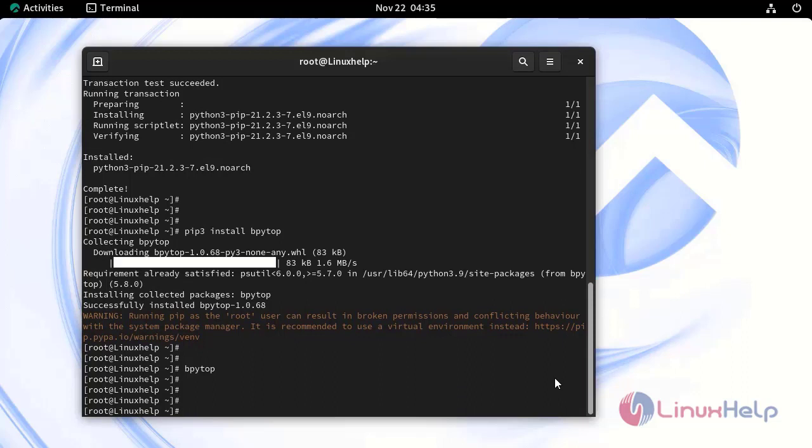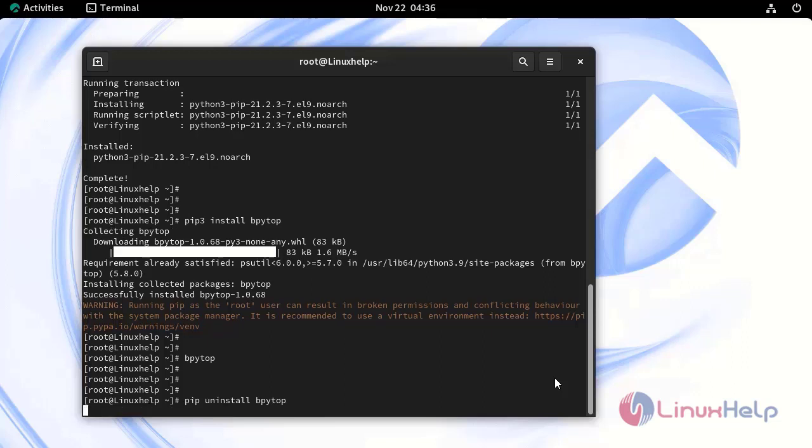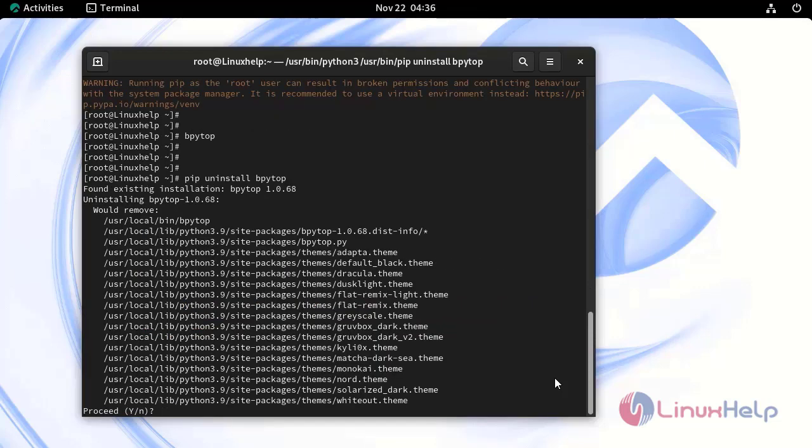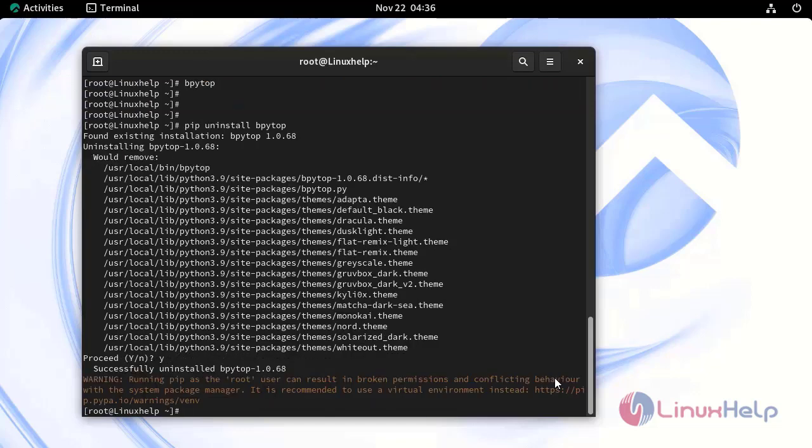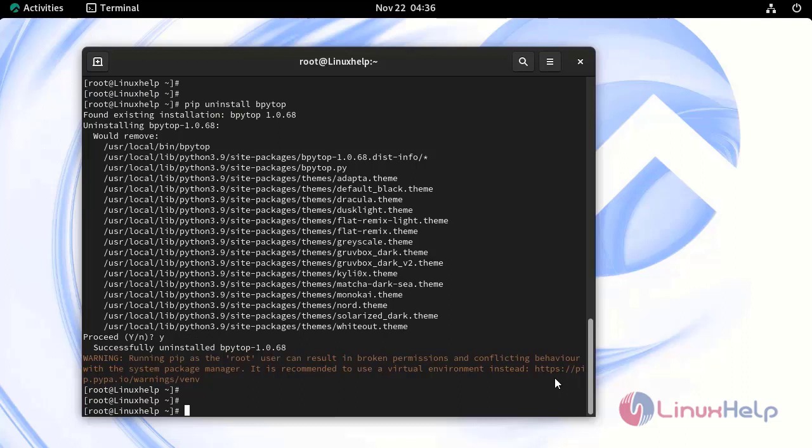If you decide to remove Bpytop from your system, you can do so easily by running the following command. Press Y and hit Enter to continue. Next I am going to verify whether Bpytop was removed from our system or not by using the following command.